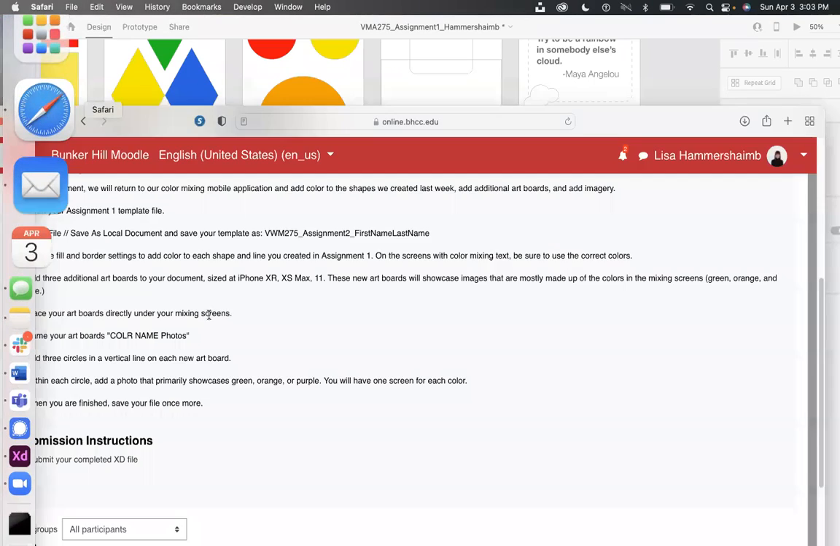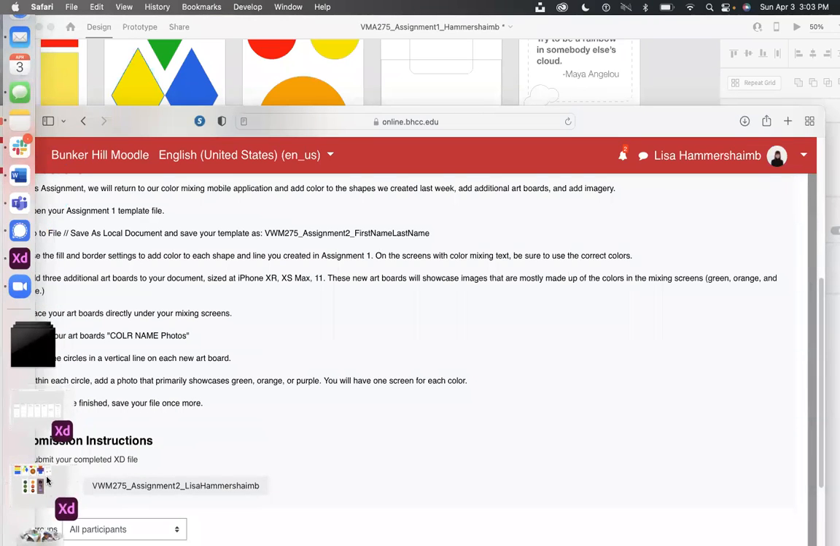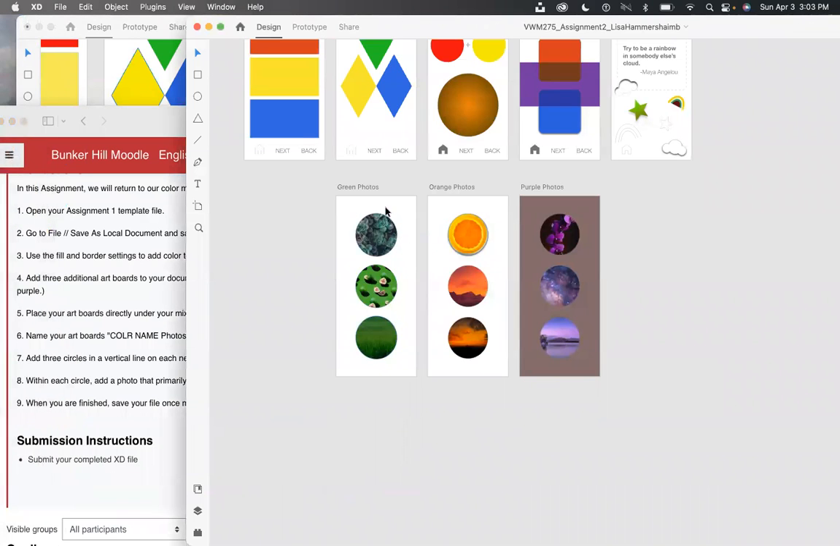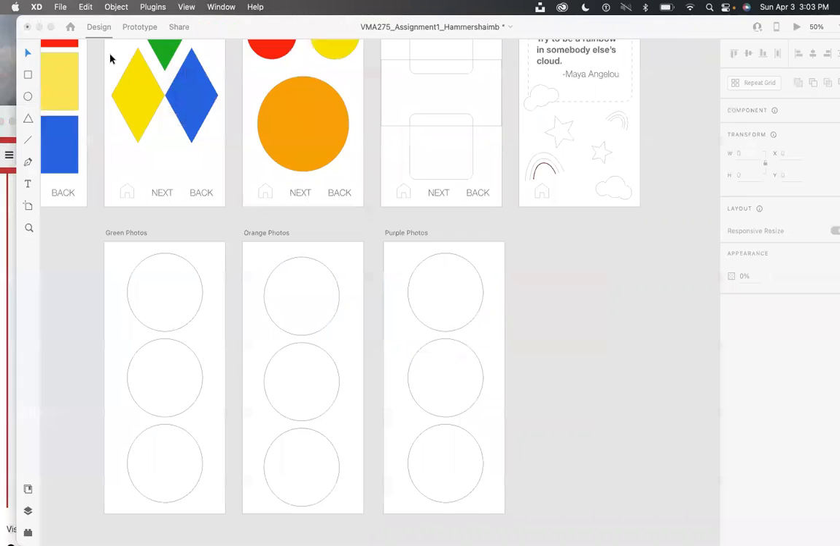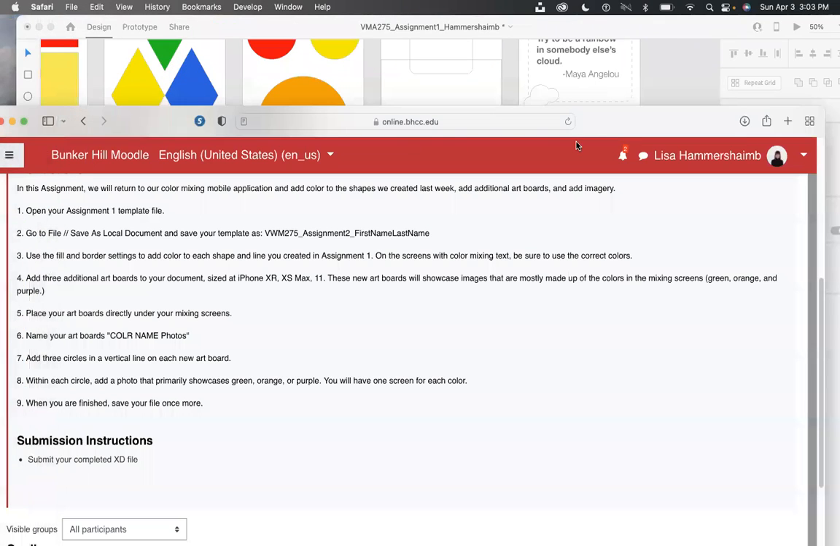Okay, and then the final step, add within each circle a photo that primarily showcases green, orange, or purple. You will have 1 screen for each color. So you're going to have, once again, show off the demo, 3 pictures in each of the circles. That's going to showcase each of the different colors. And you could change the background if you want to as well. Totally fine.